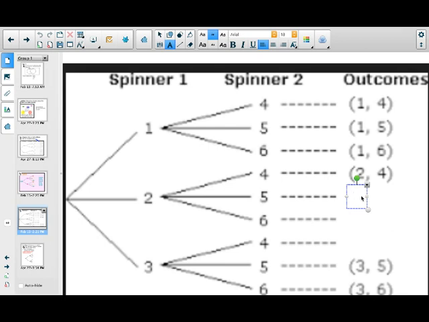So if we look at this outcome, it starts with a 2, and then on spinner 2, we get a 5. Now in this outcome, it starts with a 2 on spinner 1, and then we get a 6 on spinner 2. And then this one down here, notice our first spin was actually a number 3, and then our second spin was spinner number 4. So now we have all of our possible outcomes filled in.